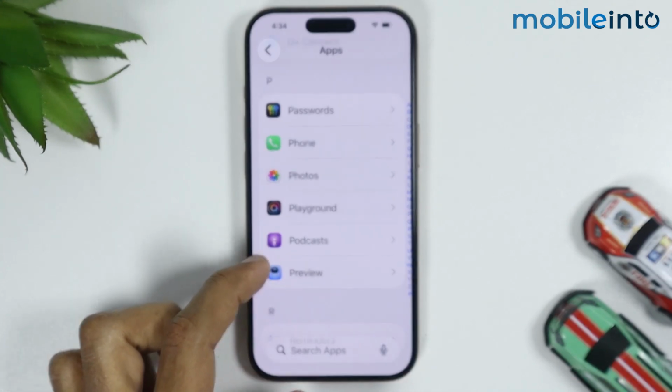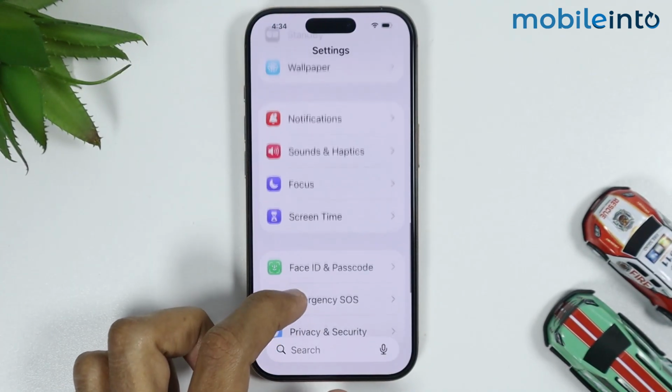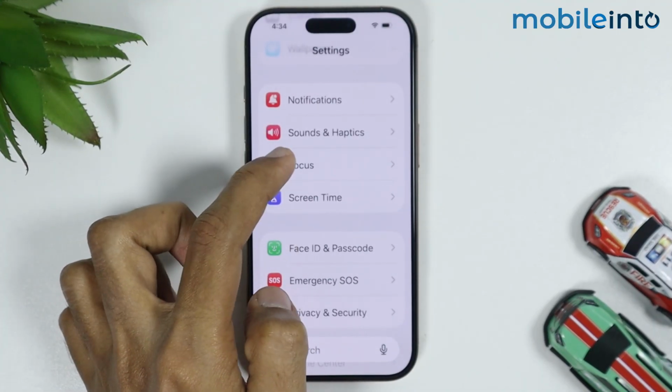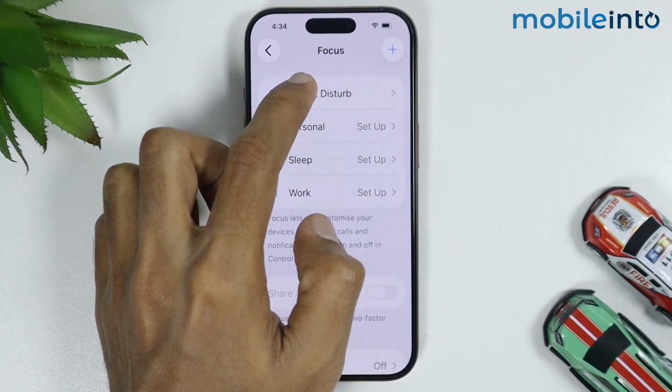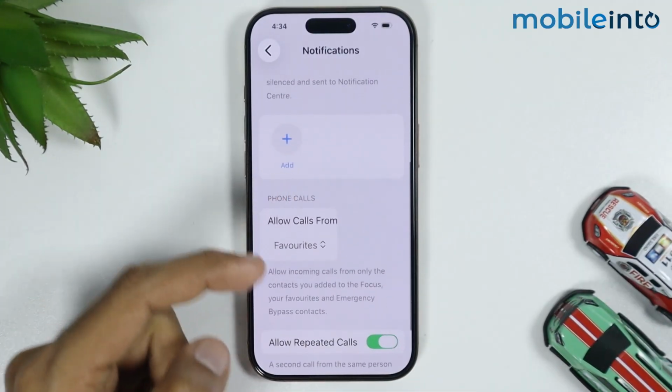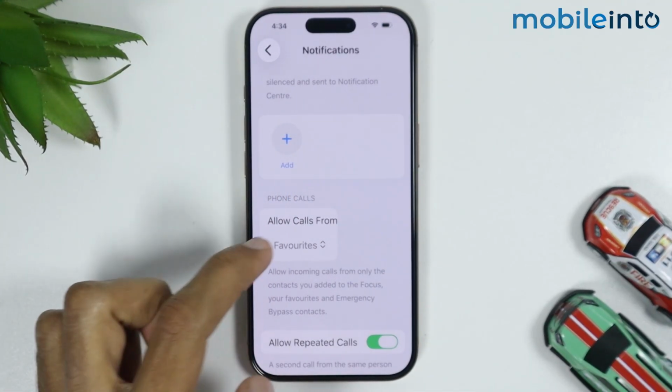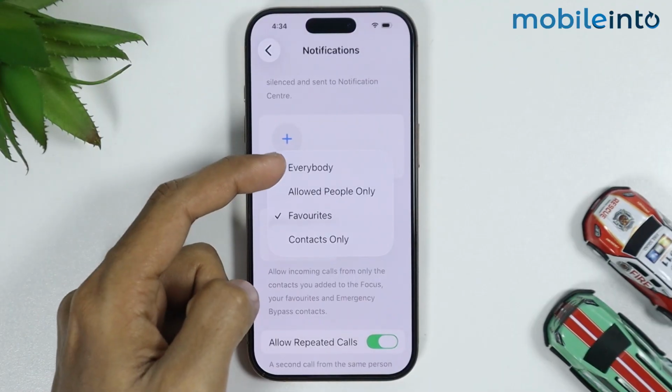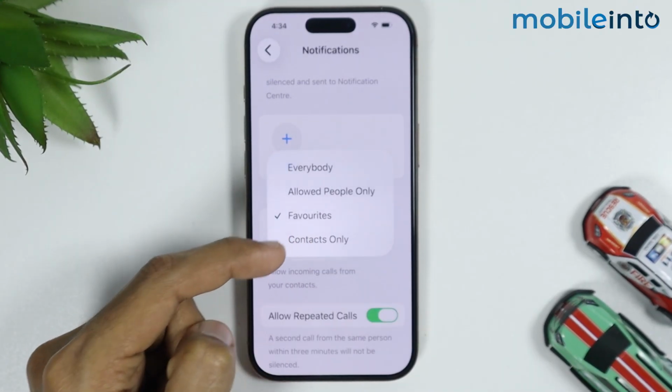For the second method, just go back to the main Settings page. Now this time, just tap on Focus. Select Do Not Disturb mode. Now from here, just tap on People. Now on this page, just tap on Allow Calls From. Now instead of Everybody, just select Contacts Only.